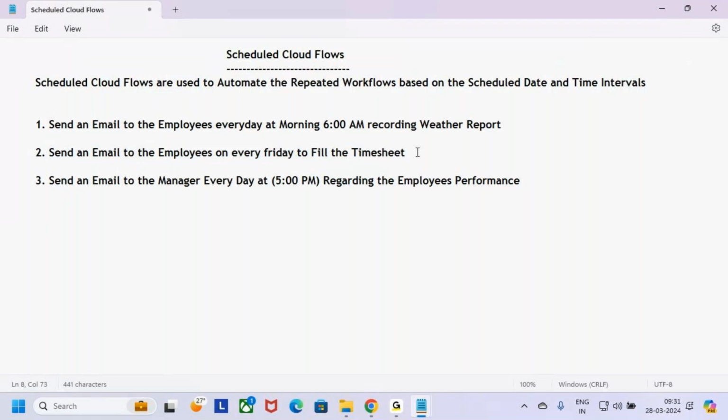Now I want to send an email to the employees every Friday at 3 p.m. or 4 p.m. regarding what? To fill the timesheet. If the employees forget to fill or submit the timesheet, I want to send a reminder message to the employees to please fill the timesheet. So how do we do it?